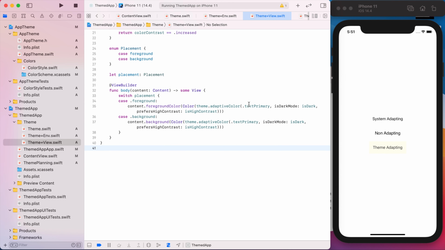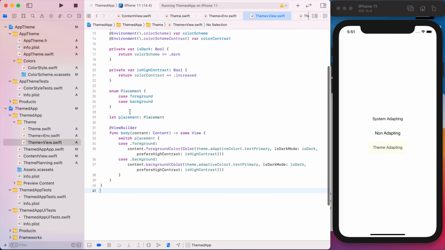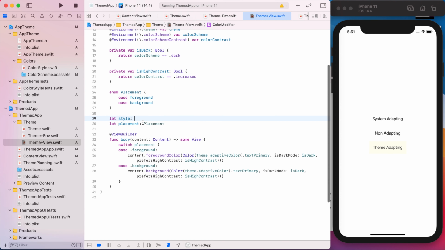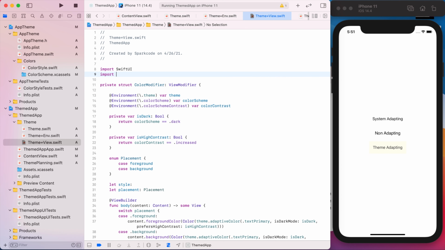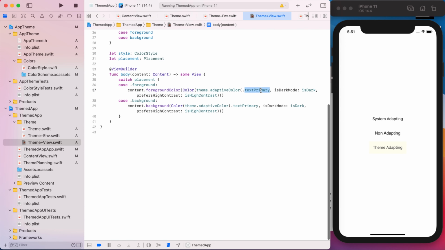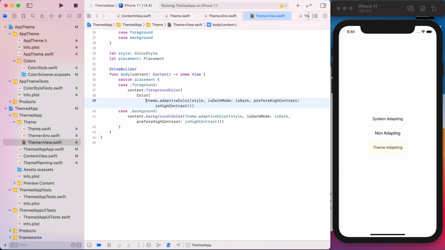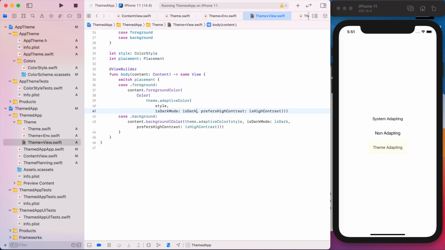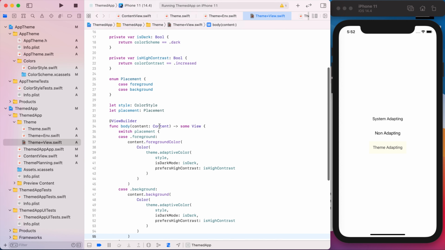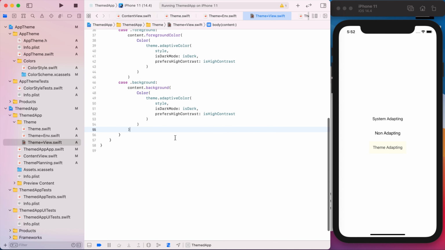Boom. So we don't want it to always be text primary, so we'll add that as an argument. So we'll do style, which will be color style. That means we need to import our framework. So instead of doing text primary, we just do style. And I'll just clean this up to make it a little bit nicer. Okay, so now we have a view modifier that'll set our foreground color and background color.